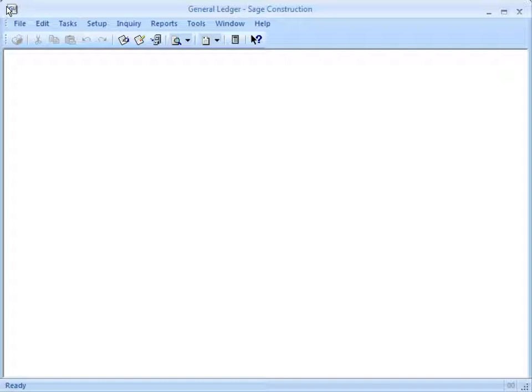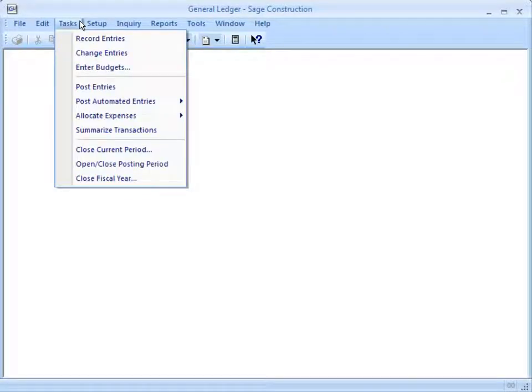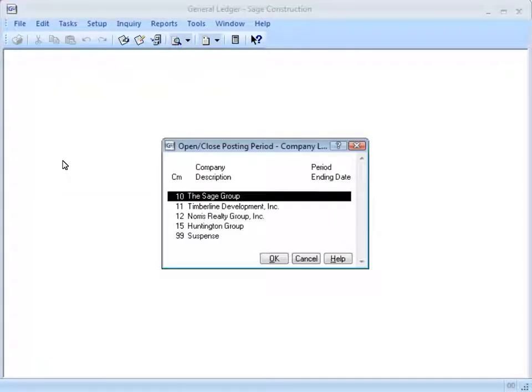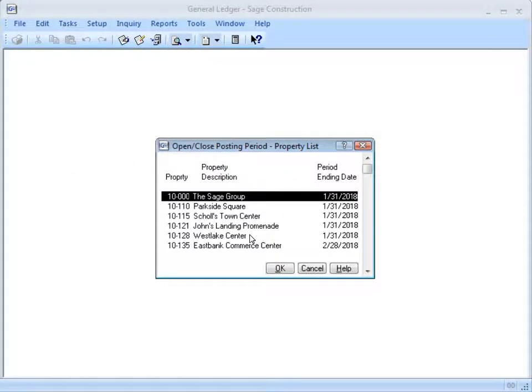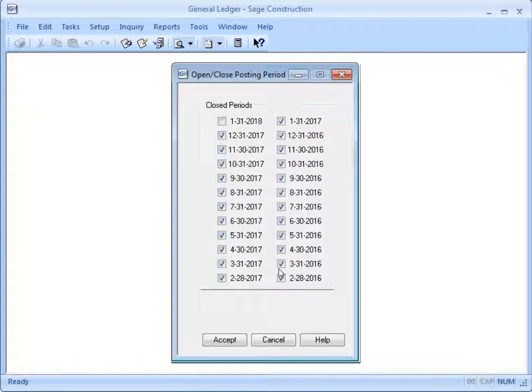First, you need to make sure that you can post into the period that you're recording the entry to. I see. Use Tasks, Open/Close Posting Period? Yes. Select the prefix that you're making the entry to. Click the box to remove the checkmark for the period that you want to post to. A checkmark means it's closed off to posting, and no checkmark means you can post to it?